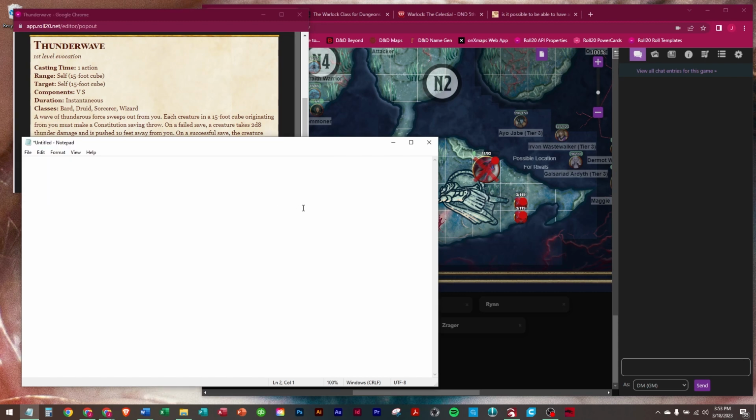So, let's build it. As always, we're going to start with the default template. And we're going to name it. So name equals Thunderwave.